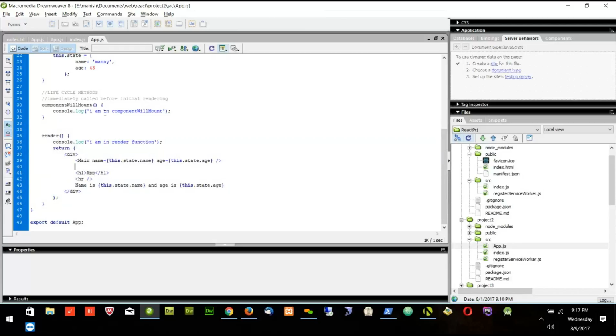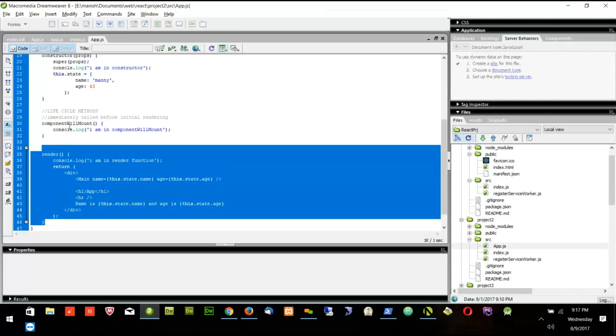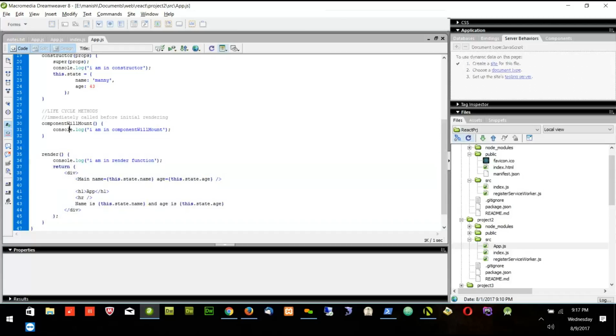So I will say I am in the component will mount. So component will mount will come before the render, because this is the function which really is saying whether the component will mount, yes or no. If it will mount, then we will come to render. And here we can also see what is the value of props coming. So to see the value of props, I will say this dot props.